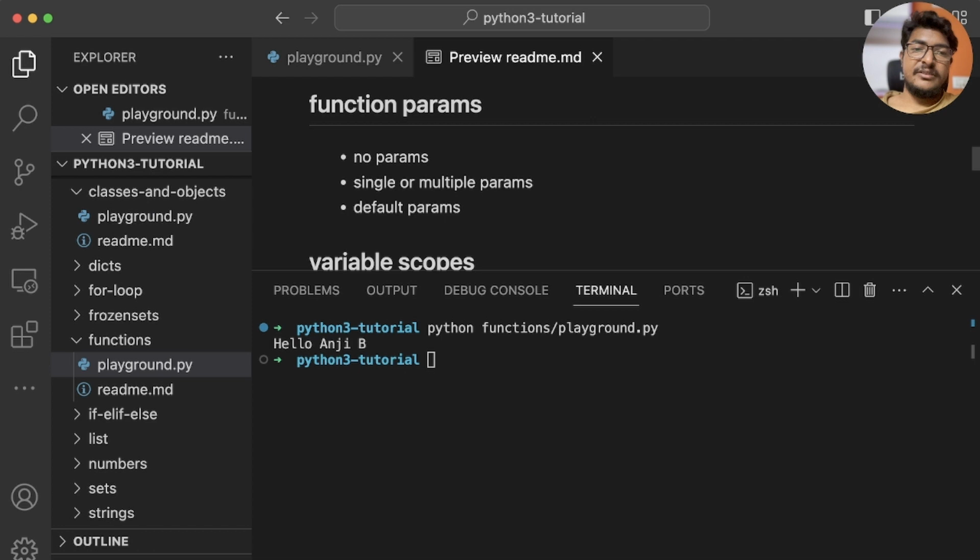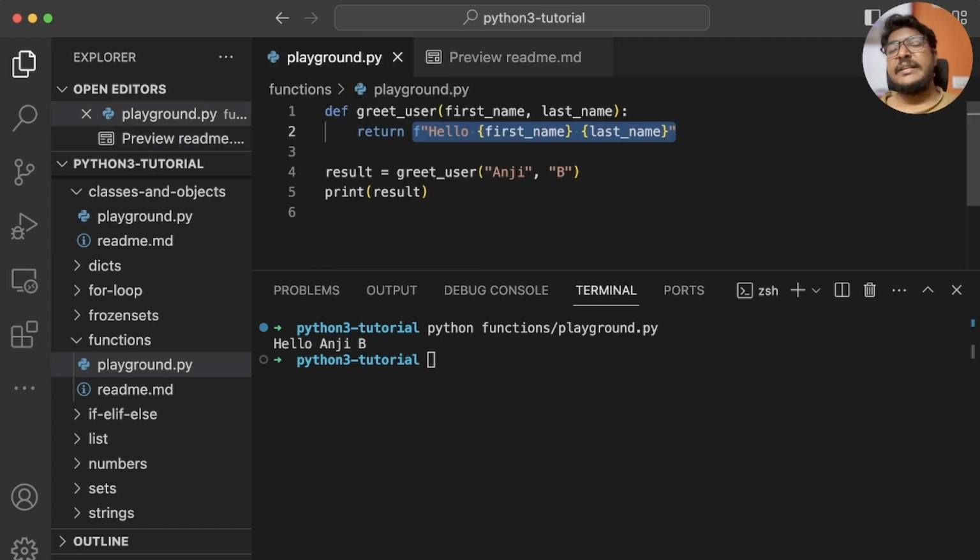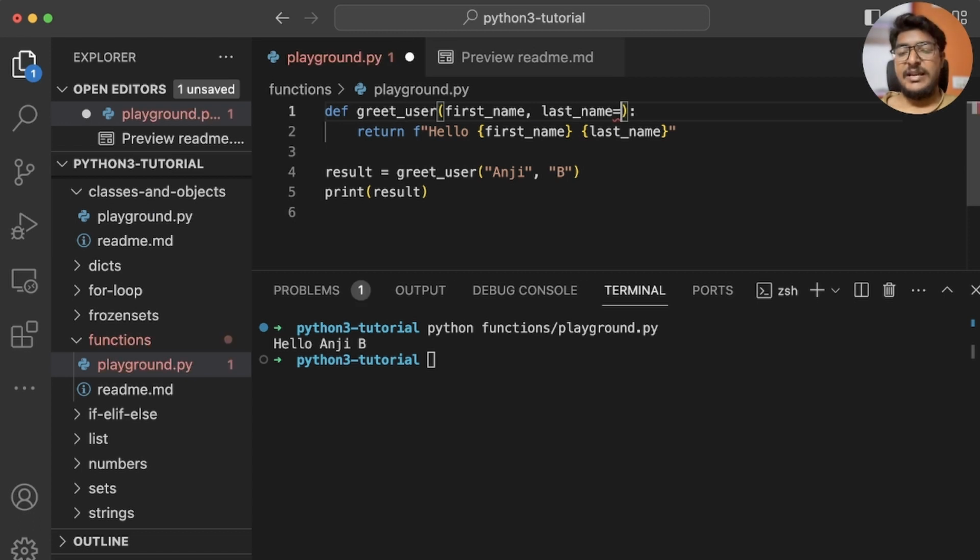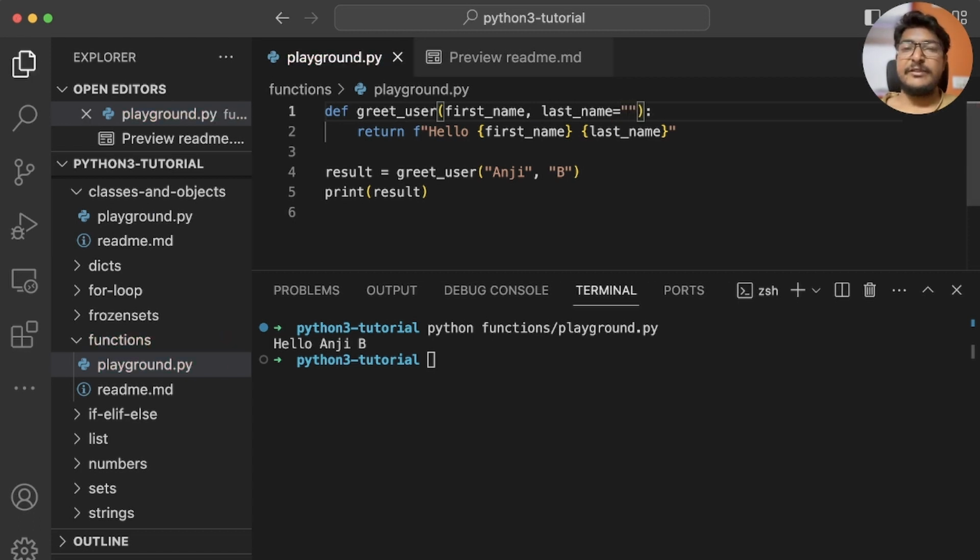So let's talk about the default values. Let's say the user only gave one argument, that is first name, and he didn't pass the last name. In that case also our function should be able to greet the user. In order to do that, we need to have a default value for last name. So I'm just defining the empty string for that, and here we are returning first name and last name. Let me just remove this second argument when we call the function.